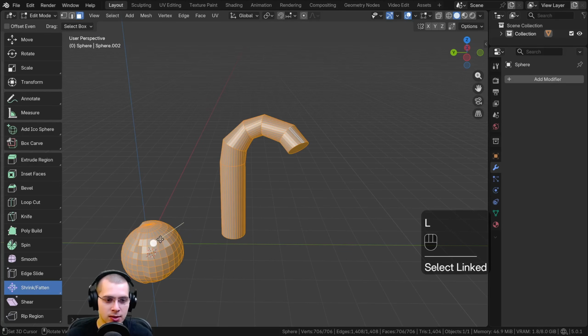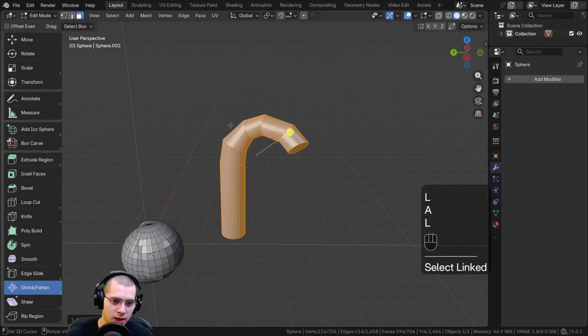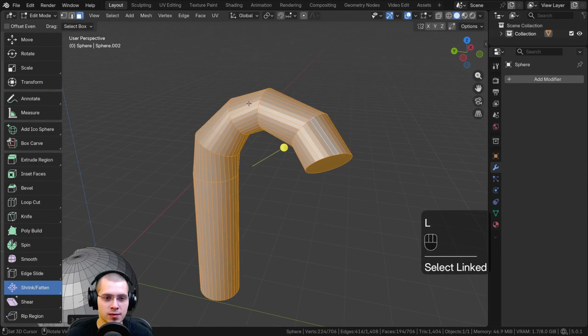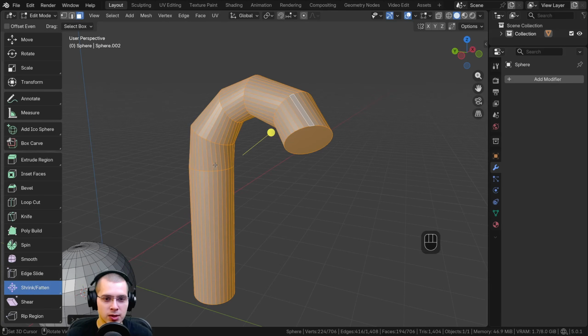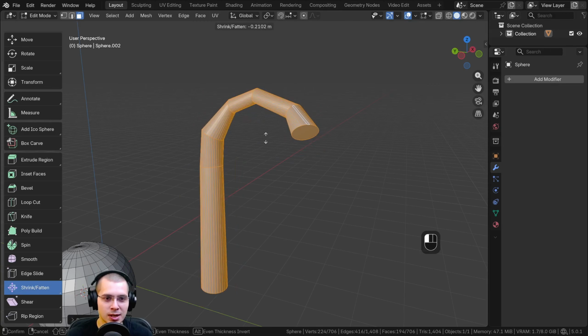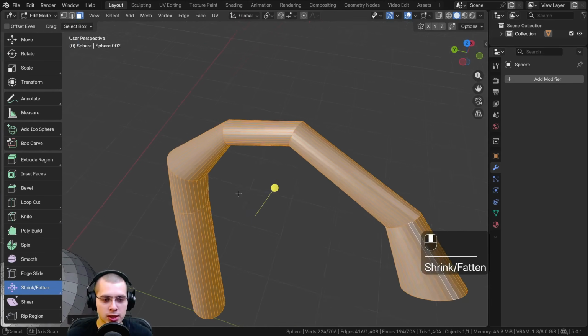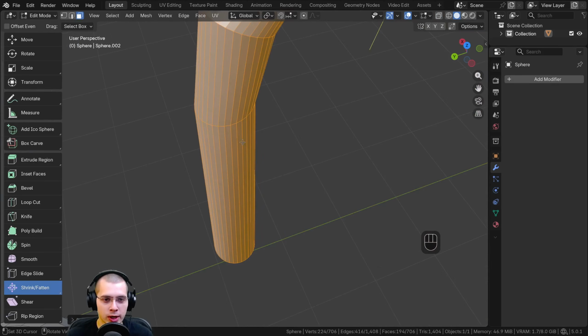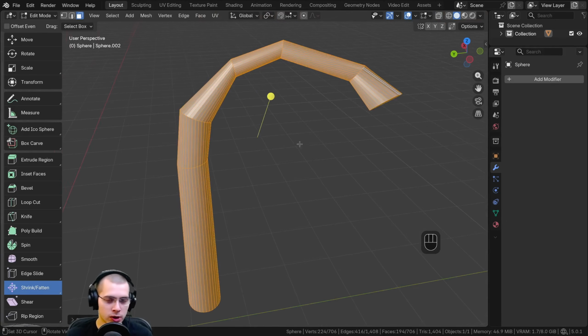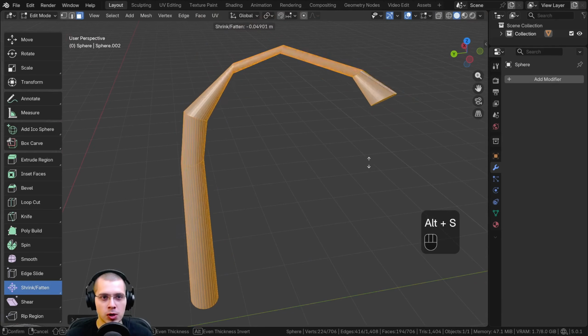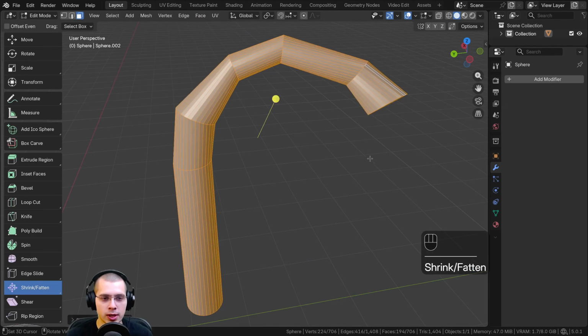So if I hit L, you can see it's going to select this one. If I hit L with my mouse hovered over this, it's going to select the linked vertices. Well, if I now select all the linked vertices, so everything is selected, I can use the shrink and flatten, and you can see it's going to make it thicker or thinner, and that's because it's moving out by the direction of the normals, which is the direction that the face is pointing. Or you can also just press Alt S, so Alt S will also use the shrink and flatten.